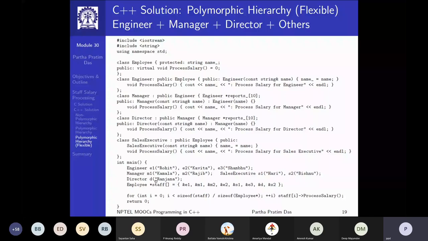So I still have this instantiation where along with employee, manager, director, I have also instantiated two sales executives, Hari and Vishnu. Interestingly, my processing code does not need to change. The application code does not change. So that's a huge, huge advantage. And this is the processing salary for this.